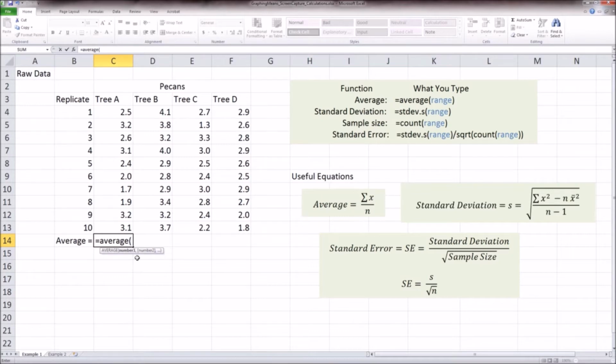We do this by selecting the range with the cursor. For pecan tree A, I will place my cursor at the top of the column, left-click and hold, and drag the blinking box around all of the data within the tree A column. When all of the data are selected, I release the left mouse button, type a right parenthesis, and hit enter. The enter finishes the formula, and if everything is entered correctly, then Excel will replace the text that we just entered with the actual calculated average for the pecans collected from tree A.